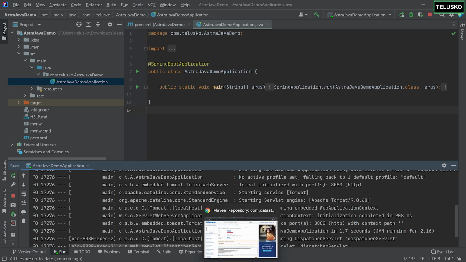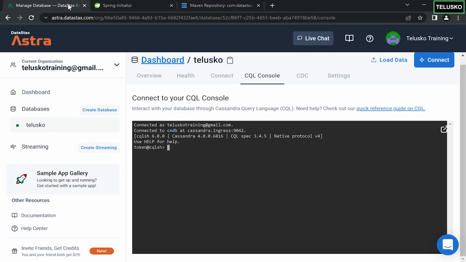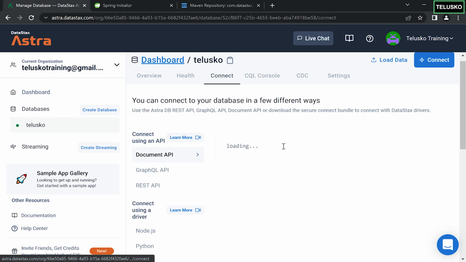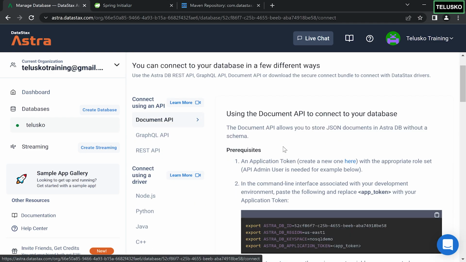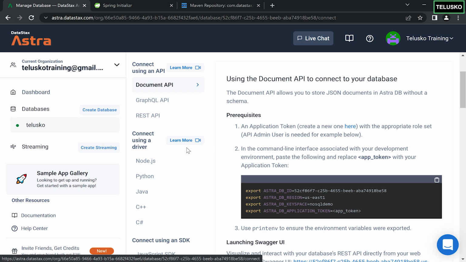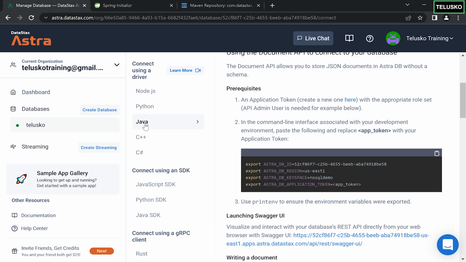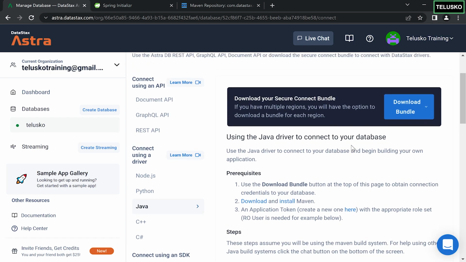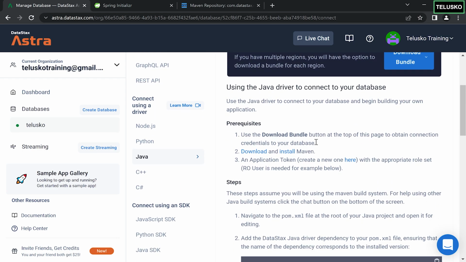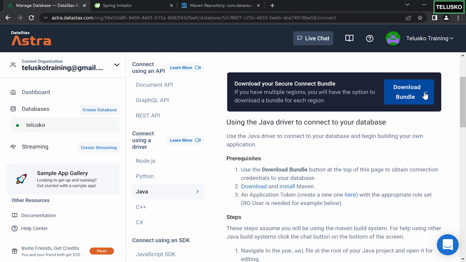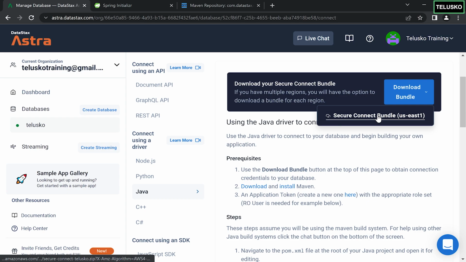The next thing is, if you want to connect to the DataStax Astra, you need to say connect, right? There should be some token using which you can connect, right? And that's where you need to find a driver. So you can see connect using a driver, and we are looking for a Java driver. Click on that. So the step says the first thing you do is you download the bundle. Okay, this is where you have all the security files. I will click on this and click on this.